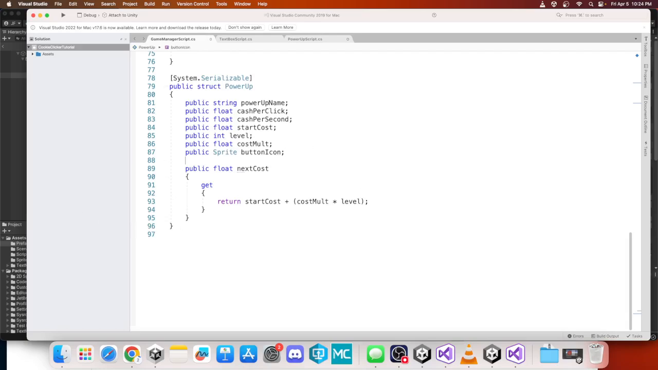So after my button icon, we're going to add two new things. We're going to do public int a prereq index. That's going to be the power up that you need to hit. And then we're going to go public int prereq count, which is going to be how many of them you need to have. We're going to go ahead and save that.